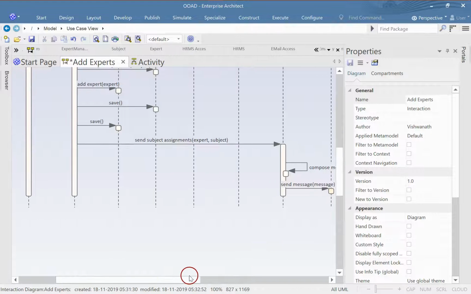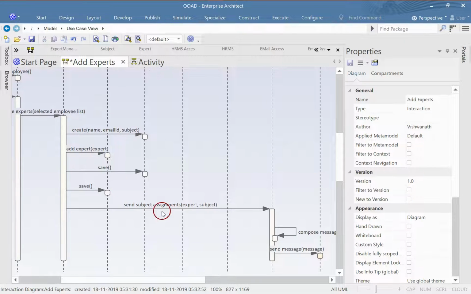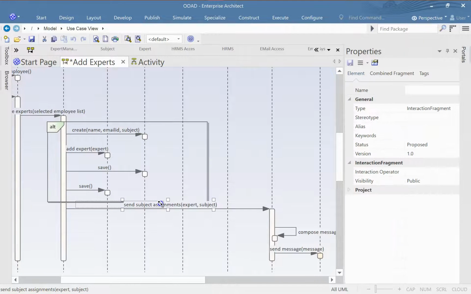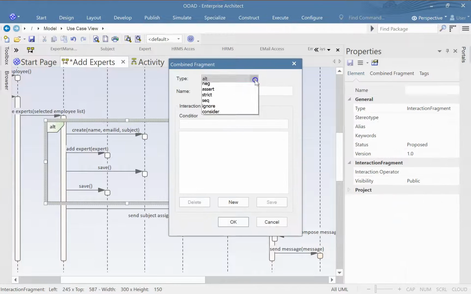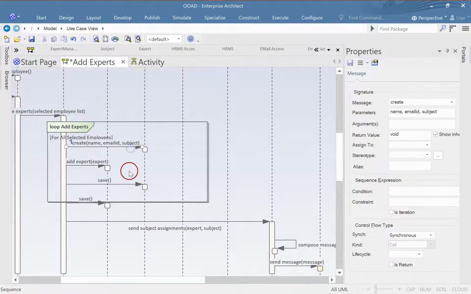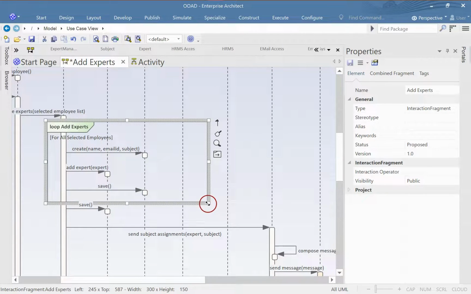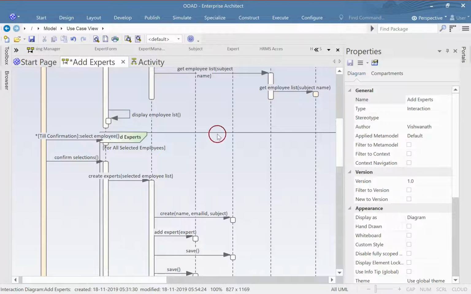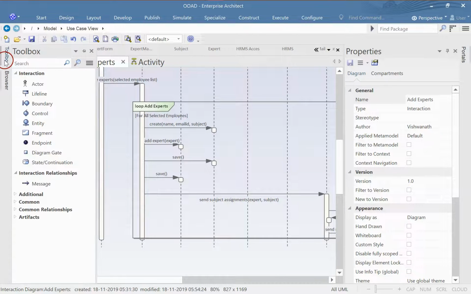So our entire flow is ready. Now we have to make sure that these steps are repeated for all the selected employees. For that we use something called a fragment, a very powerful feature of UML. Let's push this down. Now we want this to be a loop. The name of the loop is add experts, and the condition would be for all selected employees. Now let's select this and make sure that it covers everything that we want repeated. Finally the control comes back to the form, and the form will display a success message.